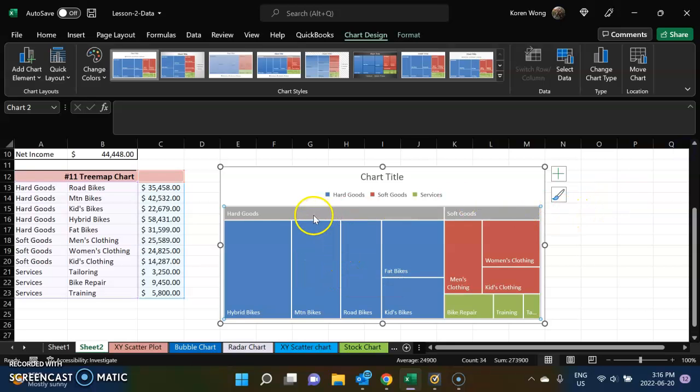So the hard goods, as you can see, it is offering a lot, and then the soft goods, it's not offering as much as the main core of it, which is the hard goods: the hybrid bikes, the mountain bikes, the road bikes, fat bikes, and the kid bikes.